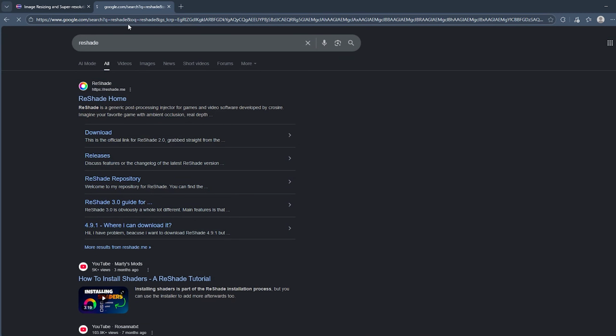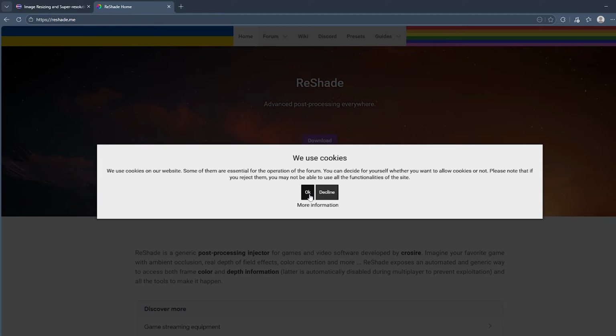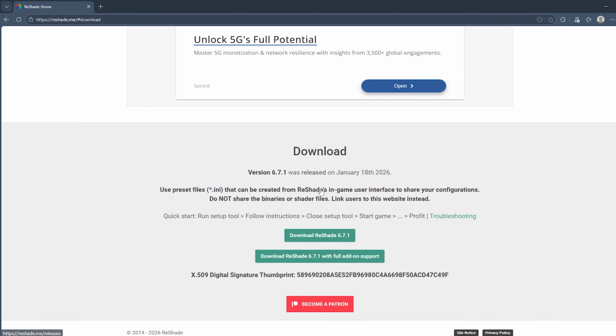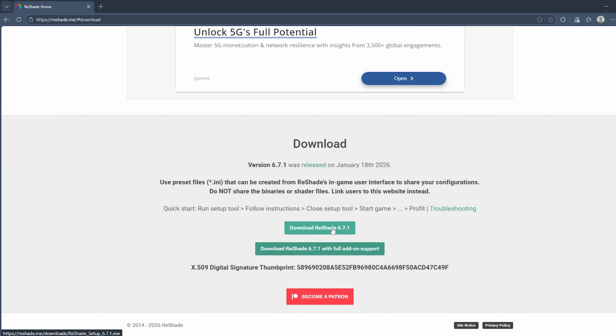So you just have to search for Reshade download. Then here you will get this option, Reshade home. Then you want to go and click on OK and accept the cookies. Then you want to go and click on download. Then you want to go and click on download Reshade 6.7.1.